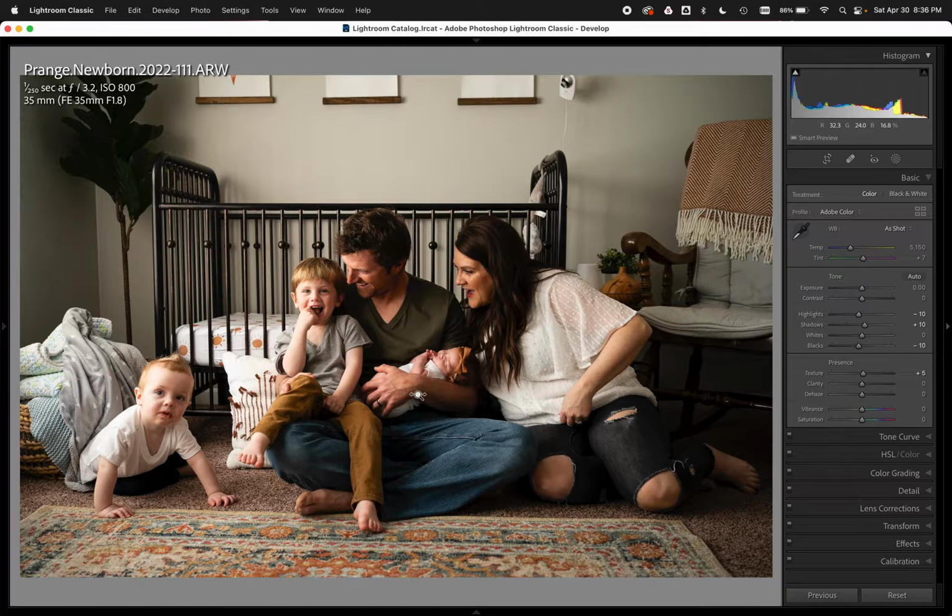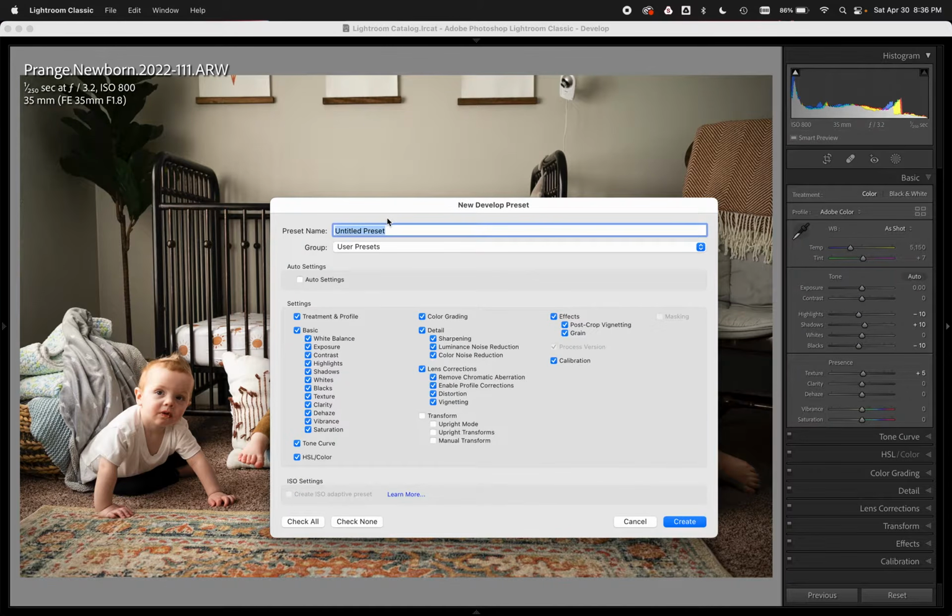So I'm going to hold Shift, Command, and N, and that's going to create a new develop preset. I'm just going to call this starting point. And you might update this, change these settings later. Of course you can do that. And you only want to check the boxes that you're adjusting. So I'm going to hit check none, and I'm going to choose treatment and profile. I'm not using exposure or white balance. I don't use contrast, and I'm using highlights, shadows, blacks. I've got some texture, tone curve and lens correction. That's it.